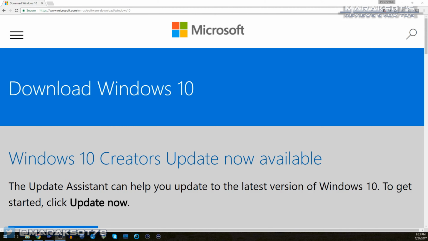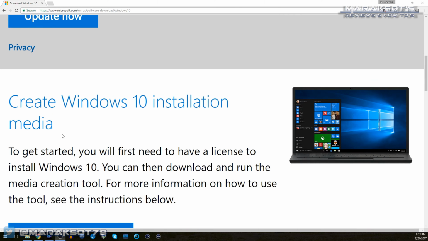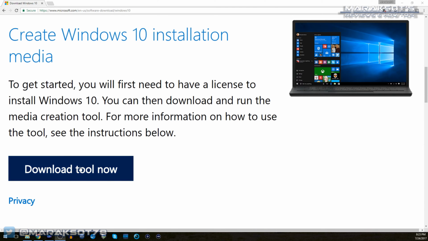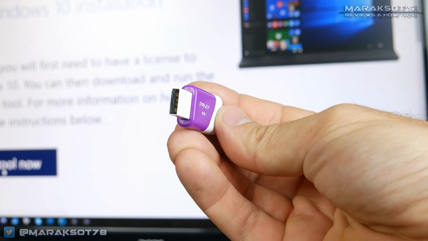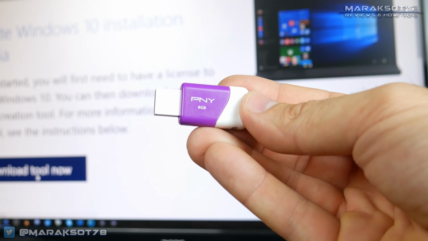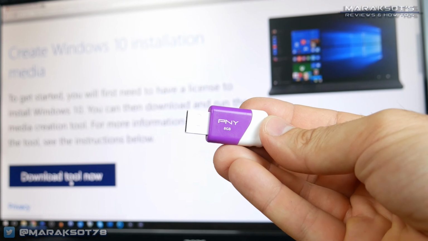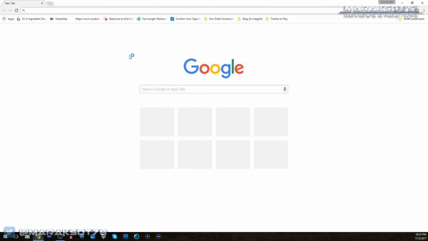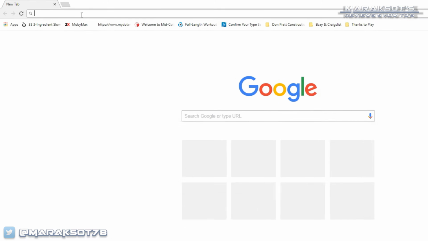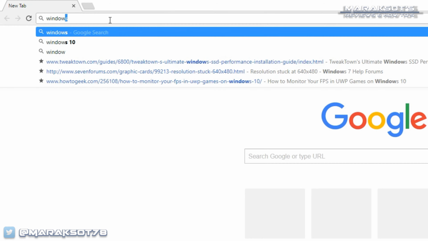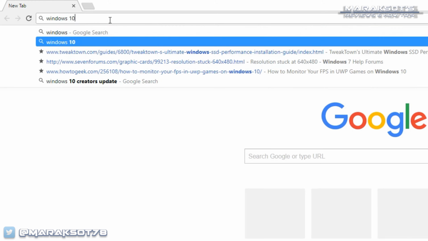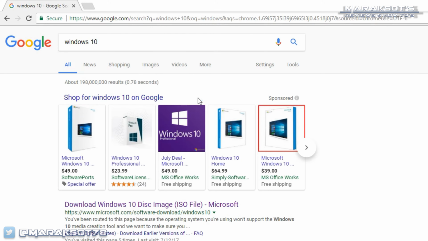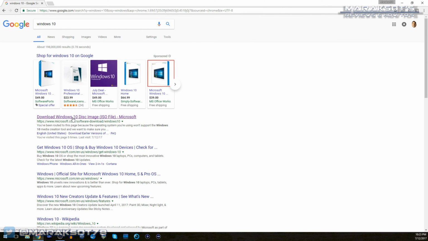So in order to be able to install Windows onto our new computer, we need to have a copy of Windows to install. So what we're going to do is create a Windows 10 installer media. And to do that, we're of course going to need a computer with an internet connection, because what we're going to do here is search for Windows 10. And you want to go to this right here. It says download Windows 10 disk image.